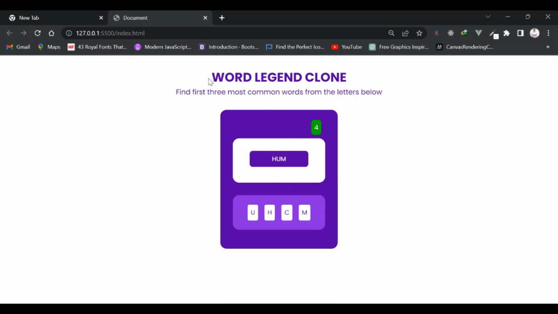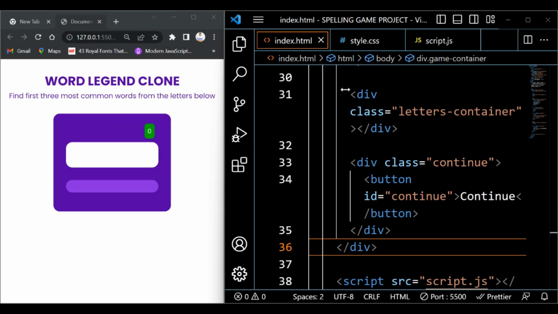I hope you enjoy this project. When we go to Visual Studio Code, I'm going to go over some things about the project and talk about how we're going to do it. So see you there. Okay, now we're going to start writing the code for this spelling game.